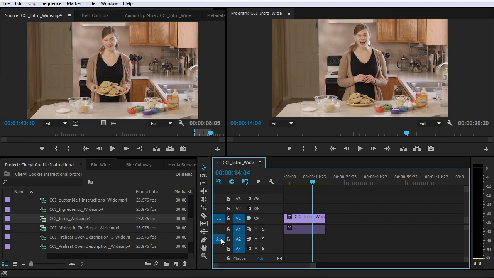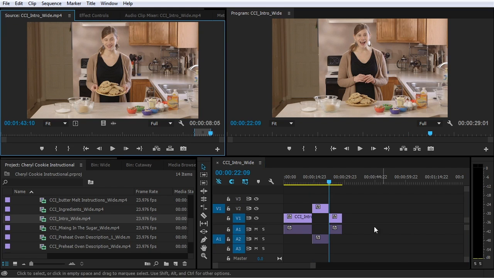If I select audio 2 and video 2, if I hover over, you can see that it says source patching for inserts and overwrites. Now, when I press insert, it's going to do the same action, but it's going to insert that clip on the second video track and the second audio track because that's where I have the source patching selected here.